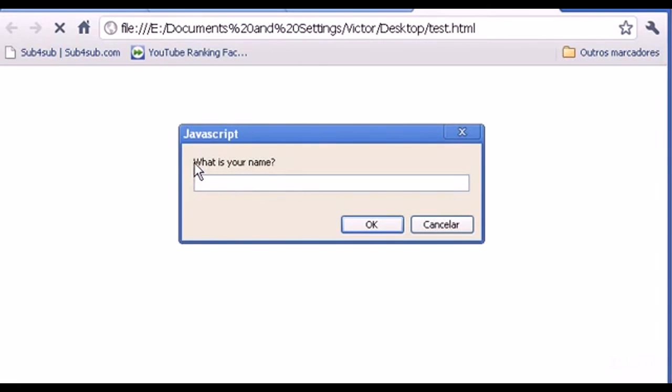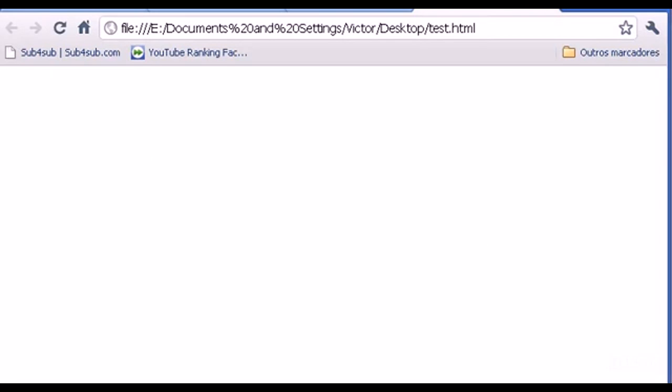And there it is. A box popped up with an input where we can type whatever we want, and we see that the text that we typed inside the parentheses is here. What is your name? So let's type here Victor. We click OK and nothing happens.